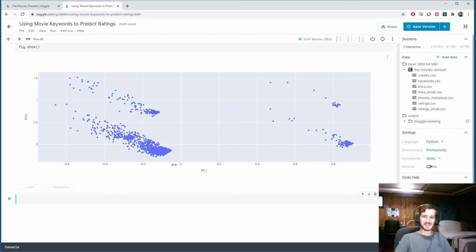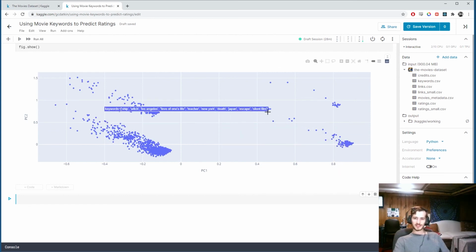So it looks like PC1, which is the axis of greatest variance, is basically a split between whether or not it's a silent film. So examples with a high value of PC1 are very likely to be a silent film. In fact, it's almost guaranteed. I think every one of these is silent. And examples with a low value of PC1 are not silent film.